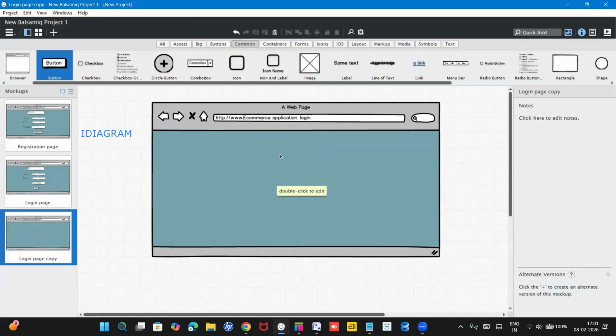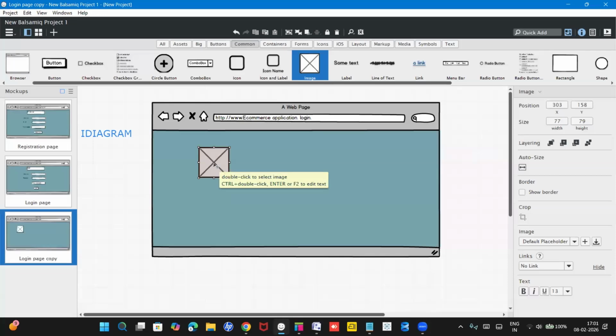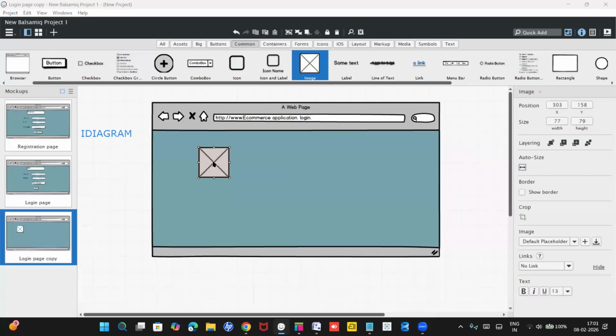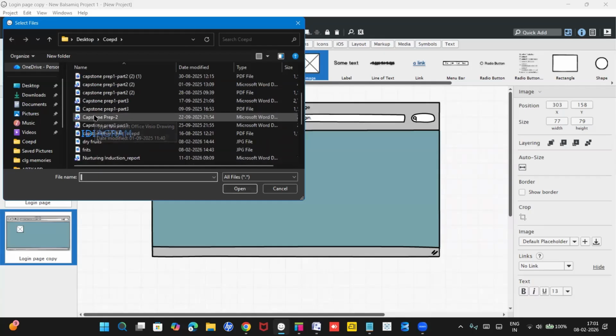So let me add some products here. To show our products, we can use our images, so here I am using an image widget. Let me drag and drop here. So we can give our images, just double click on this image so that it will redirect to these folders. Let me select some images.